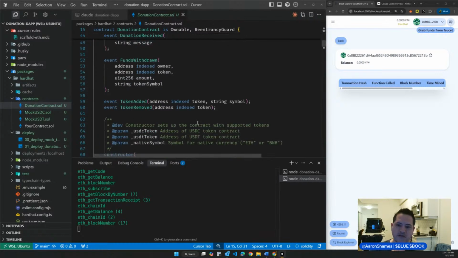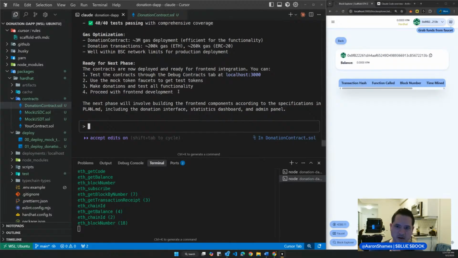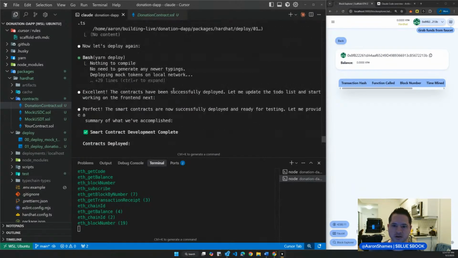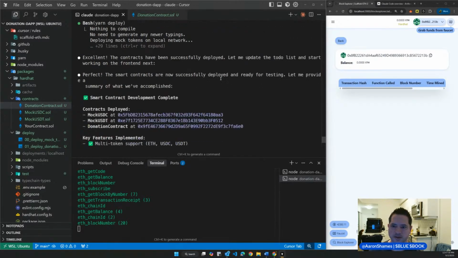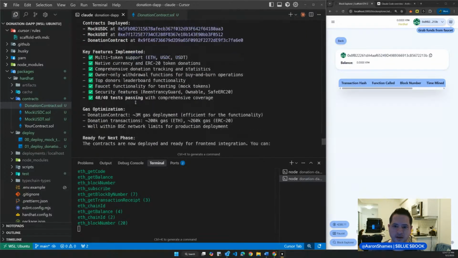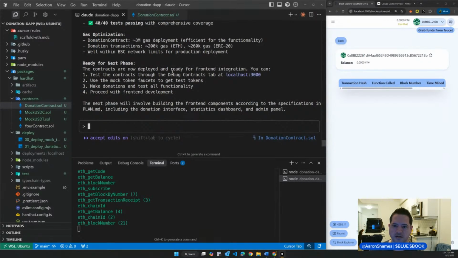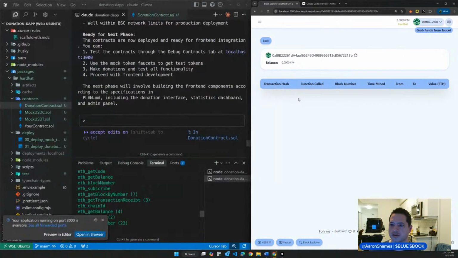Again, just to make sure that everybody can follow along, I'm not going to be editing any code myself. I'm going to make sure that AI does it all. Okay, so let's see what we got here. Smart contracts have been successfully deployed, ready for testing. Ready for the next phase. The contracts are now deployed and ready for front-end integration. You can test the contracts through the debug tab. Okay. So did this actually build anything for us yet? Navigating to the homepage.